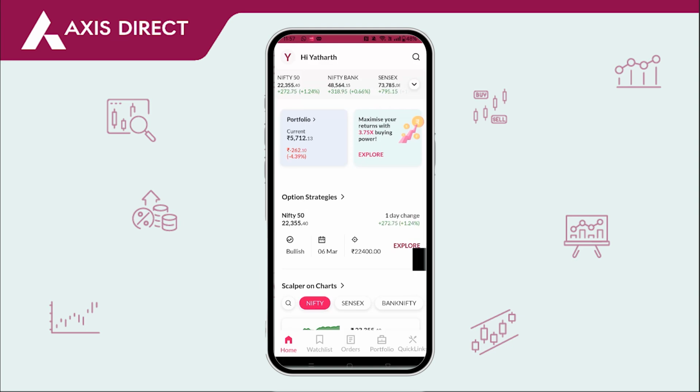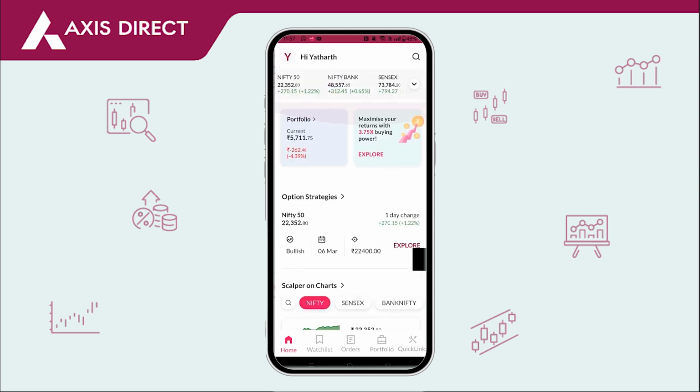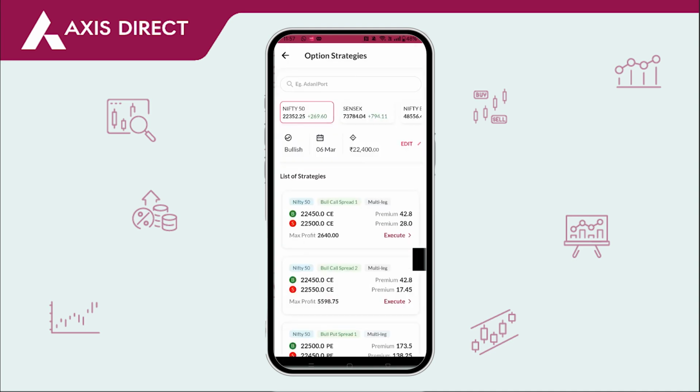Now, what I will do is explain to you guys the features which are there in our application and which we are going to launch very soon. So coming to the option strategies, as I have said, it's predominantly from the trading point of view. Earlier in my webinars, I have explained how option strategies work, and how you can make the most of them.